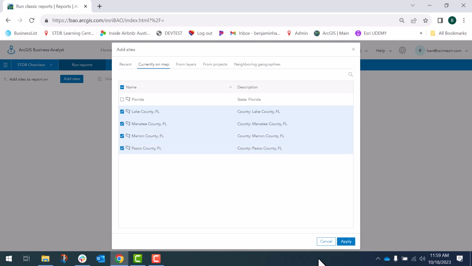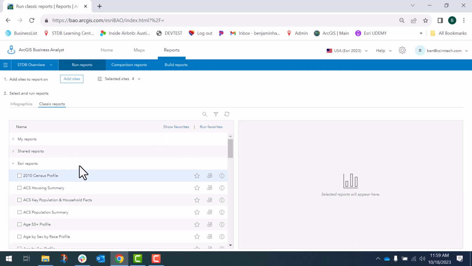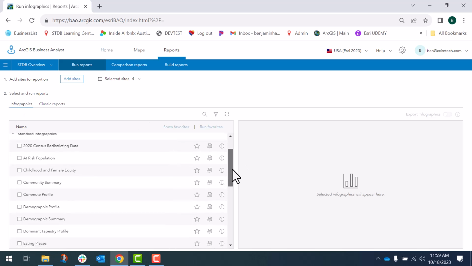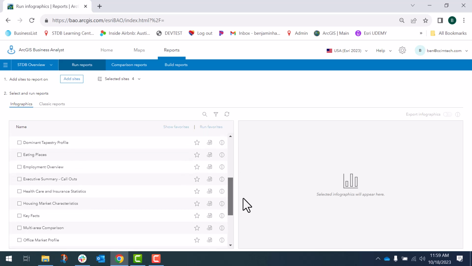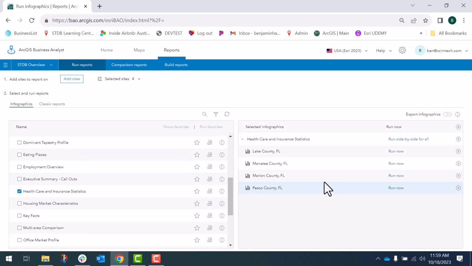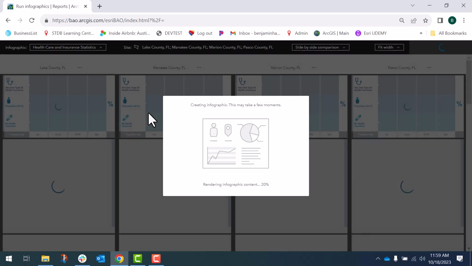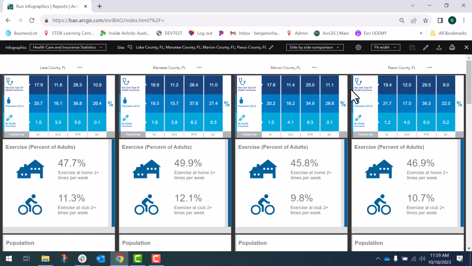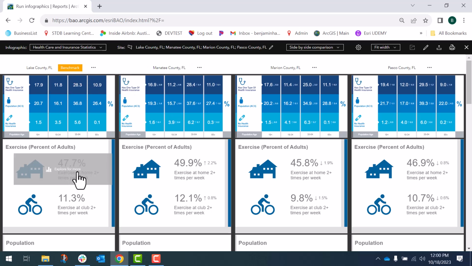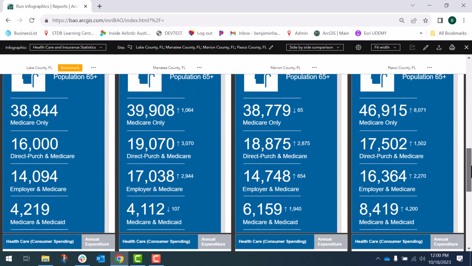Once we've selected the 4 study areas, we might be interested in running an infographic specifically about healthcare and insurance statistics. We even have the option, instead of just running them individually, to run a side-by-side for all. Here you can see the data side by side. You also have the option to make one of them a benchmark so that you can see how the other areas compare against the existing site.